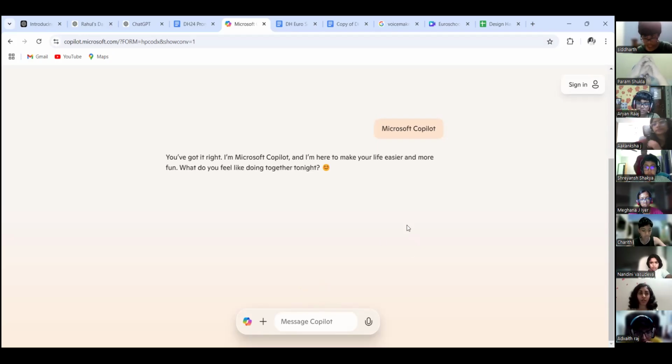Are all of you able to open this window? Okay. I have gotten a different window than the one shown on screen. Okay, but does it say something like message Copilot? Okay, then that's fine.